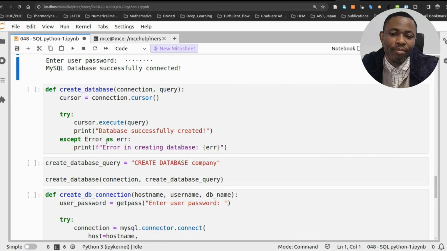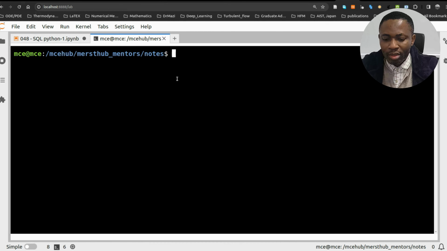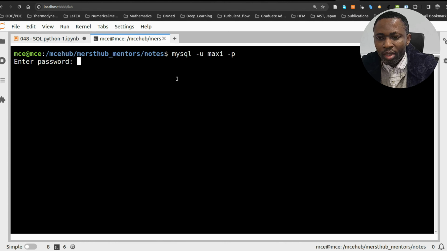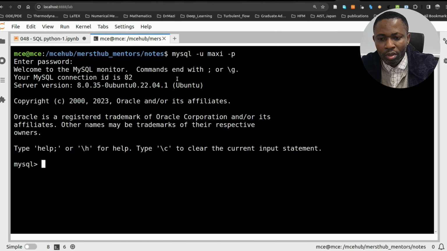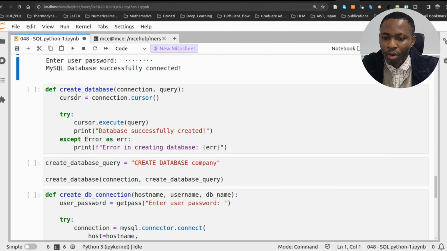Having now created a connection with our server, what we'll do next is create a database. I'll have a function create_database that takes a connection and a query as input. If you look at MySQL, let's call mysql minus u, user Maxi, minus p, and it asks me for the password. You see the cursor is blinking here. To be able to read or add anything, this cursor has to be called. So here I call the cursor by calling connection.cursor.